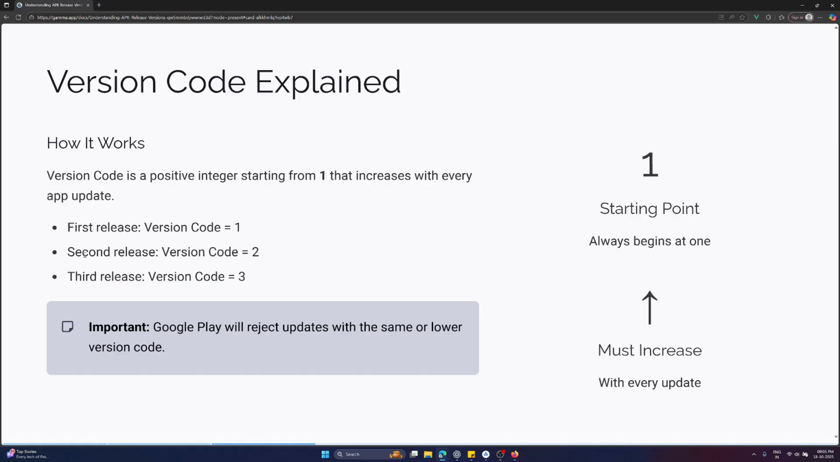The next time you update your app, you must increase this number. Say, for the second release, you must increase it to version code 2, for the third release 3, something like that. If you try to upload a new version with the same version code or a smaller version code, Google Play will reject your update. So remember, the version code is for Google Play and it must increase with every update. That is what I wanted to explain about the version code.